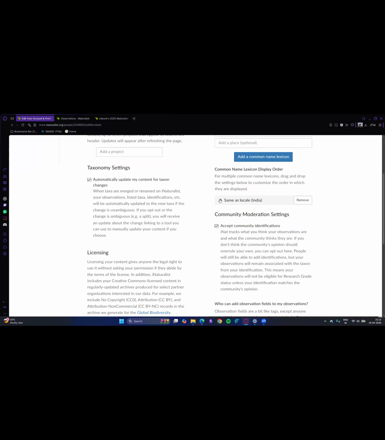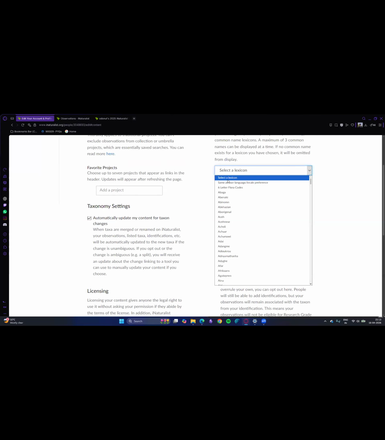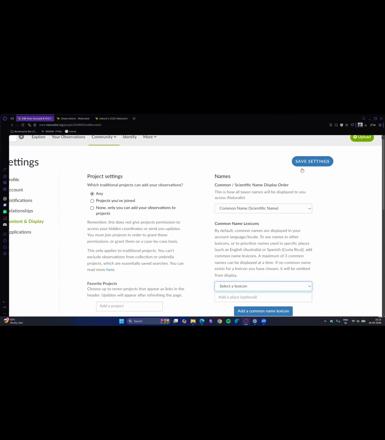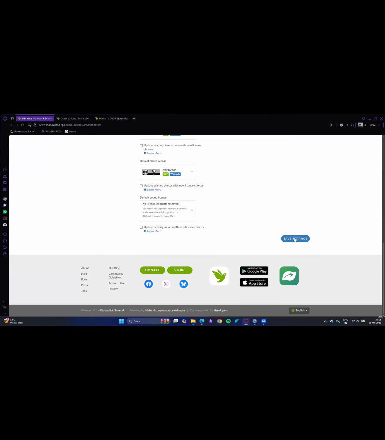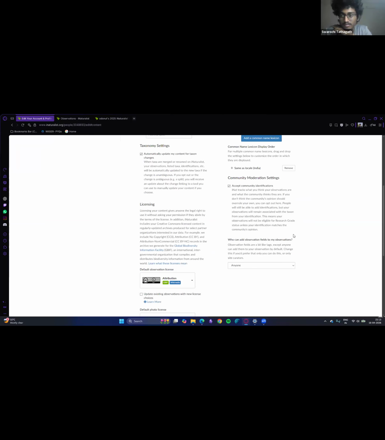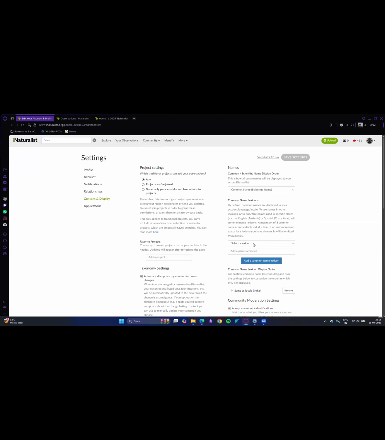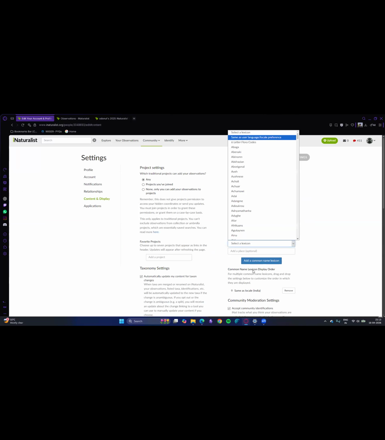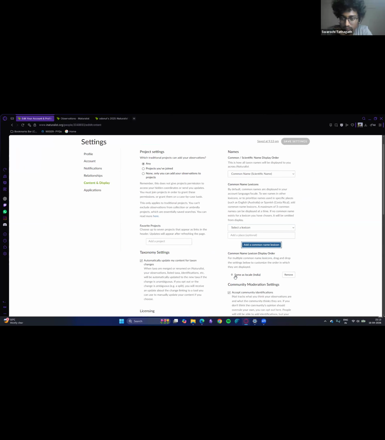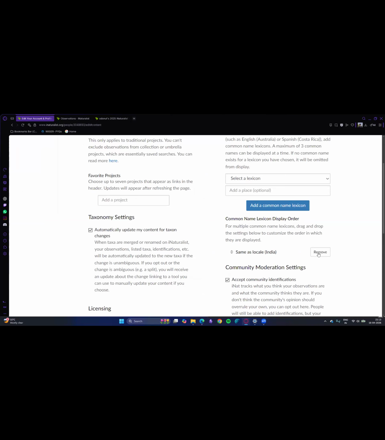Why is it not showing? I think you need to change your setting first. Do I need to keep this? I don't know, I have done the same way. Add common lexicon, and there I had added Marathi. Yes, you are right. Add common lexicon. Same as the user. Okay, wait. I don't know what's happening. No idea. But yeah, they're saying it should be doable.